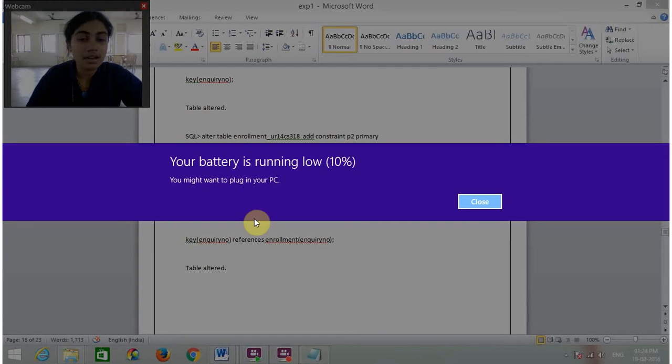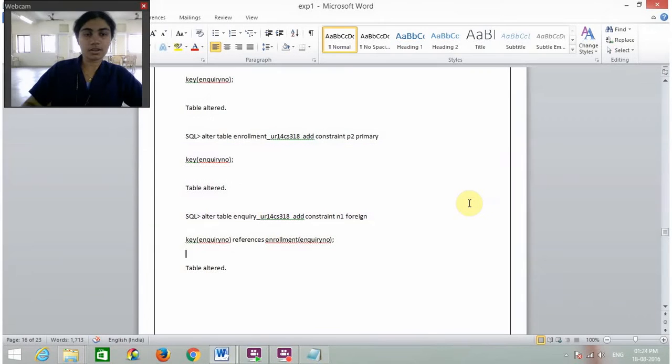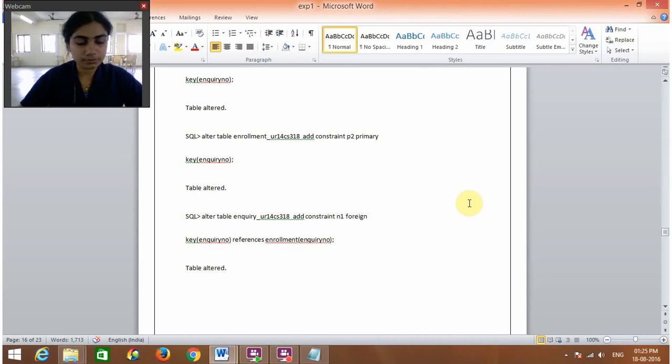Remember, we are currently working on the table inquiry, but we want to reference the table enrollment, that is, the column name inquiry number in the table enrollment. So that is specified. First, the details of the table inquiry, and then referencing the details of the table enrollment. So that is how we use the foreign key.